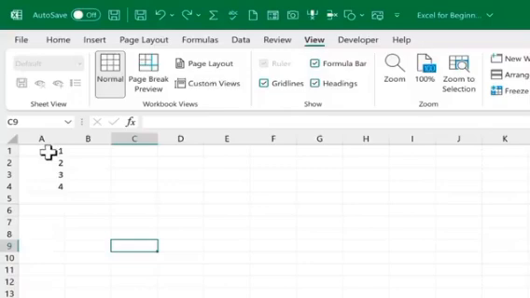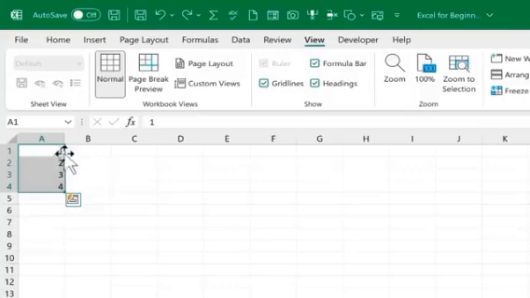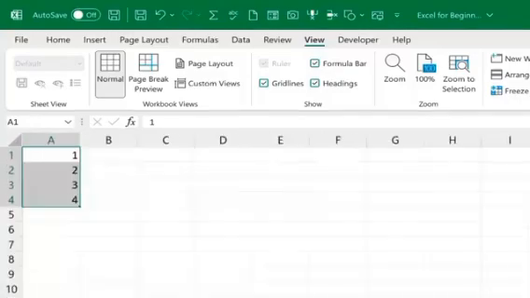So I want to show Excel the pattern that is developing here. The pattern is adding 1 to the previous number. So 1, 2, 3, 4. The pattern is clear. I'm just adding 1. So if I click and drag to select that range, A1 through A4, the pattern should be clear. Now I'm going to zoom in a little bit so you can see this a little better.